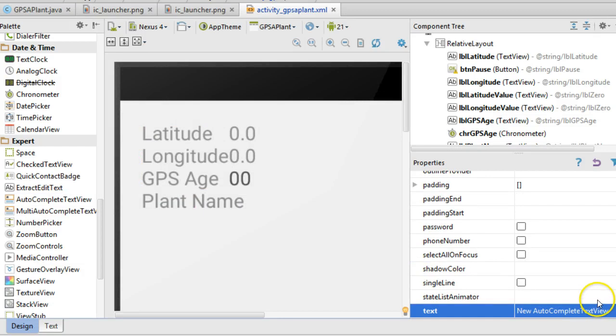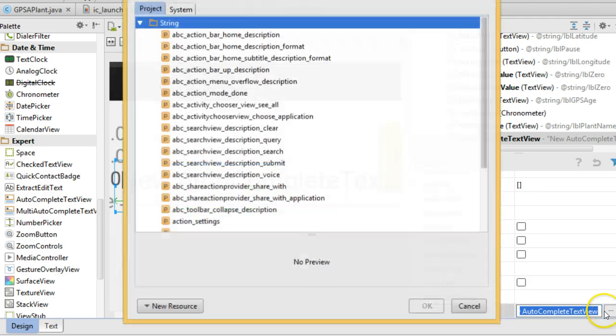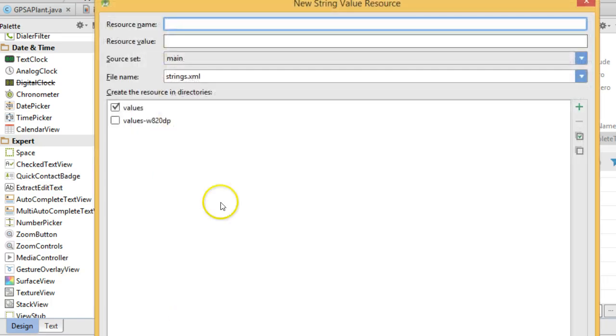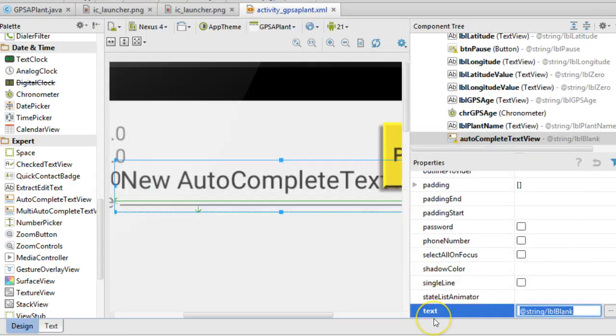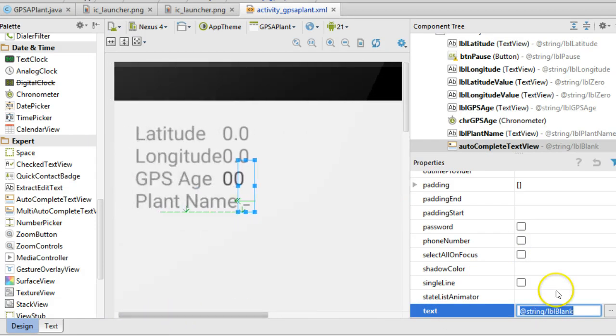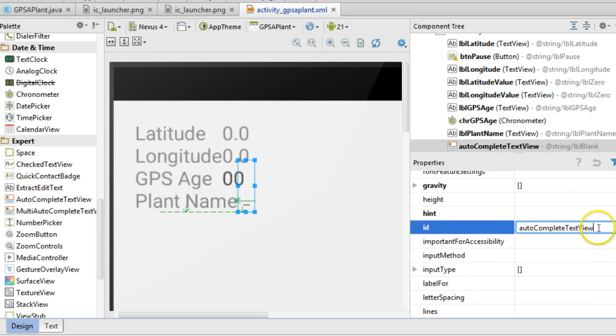And I am going to change the text. This time I want it to be blank by default. So I'm going to click on the ellipsis, and I'm going to make a new kind of global resource. I'm just going to call it LBL blank, and the value is going to be nothing. Okay, so that's just going to leave it blank. There we go. And then the ID, I'm going to scroll up in the ID. I'm going to say ACT plant name.